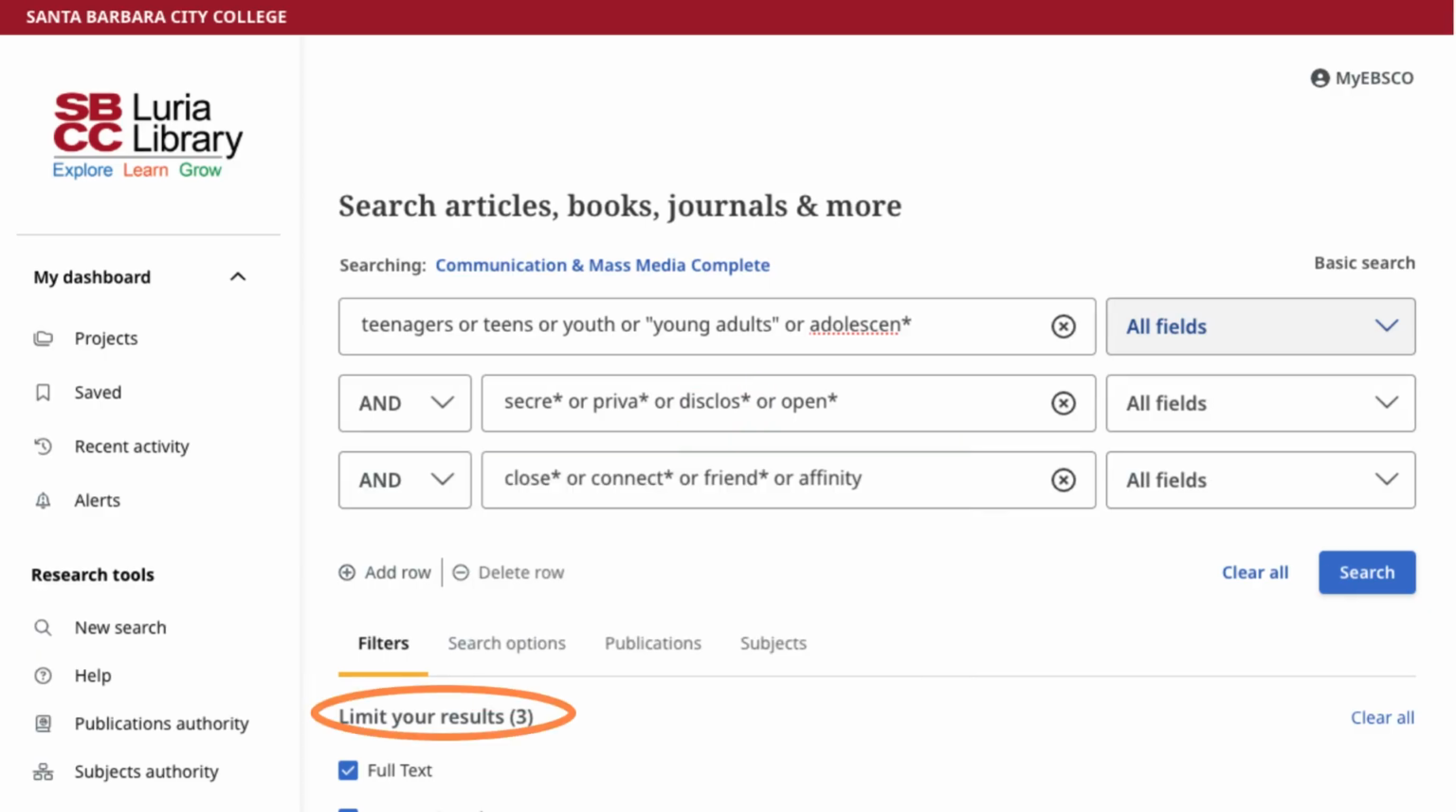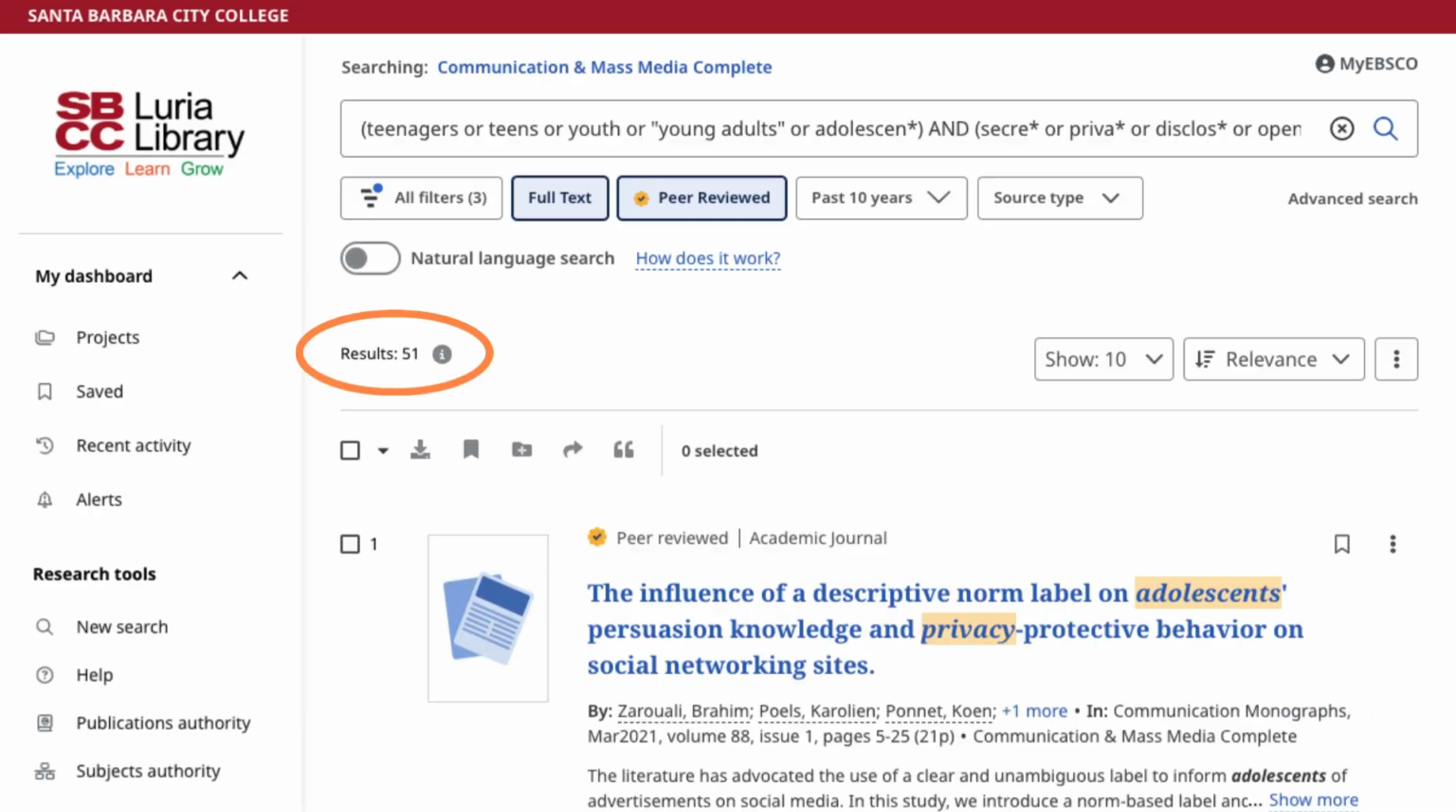There are options for filtering my results below the search boxes. In this case, the database remembers my previous filters to limit results to full-text, peer-reviewed articles published in the past 10 years. This time, my search gets 51 results.